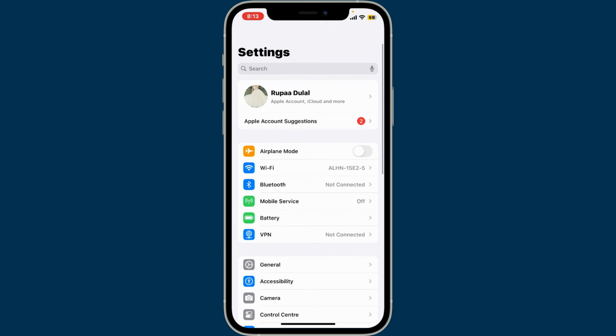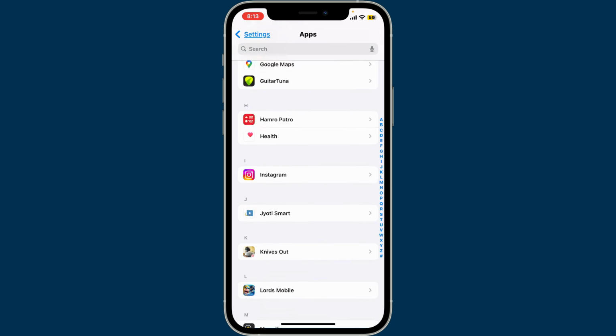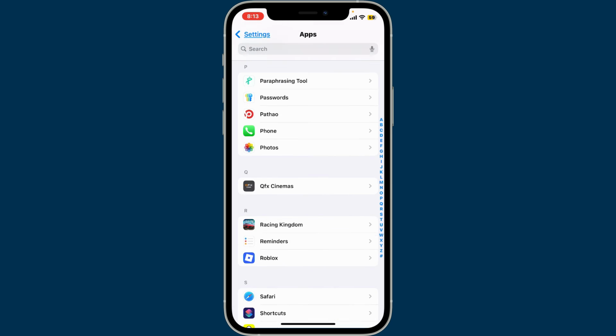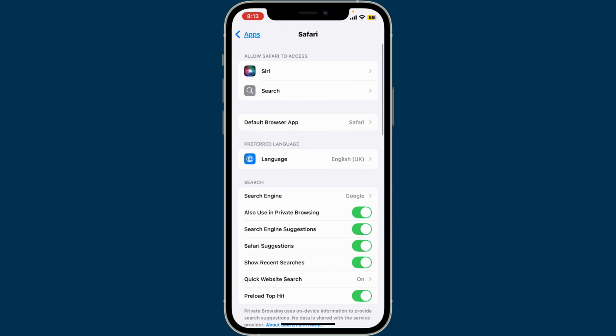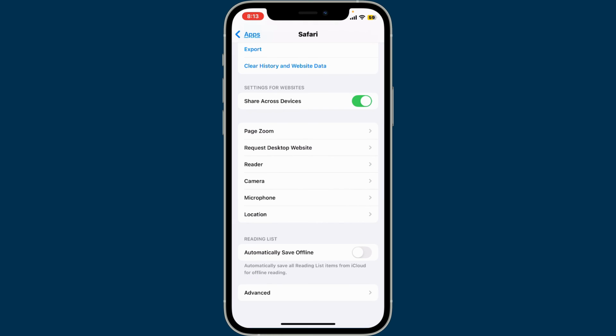Inside Settings, scroll down and tap on Apps. Under your app list, click on Safari. Inside the Safari option, scroll down and look for the Reading List option. Under it, toggle on the button right next to Automatically Save Offline. Now, once you do that, your page is now in your reading list and ready to read without internet.